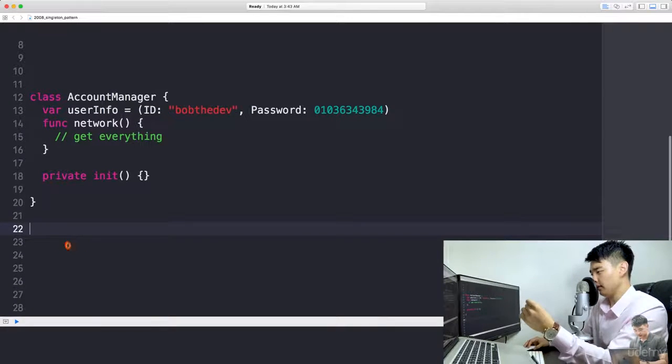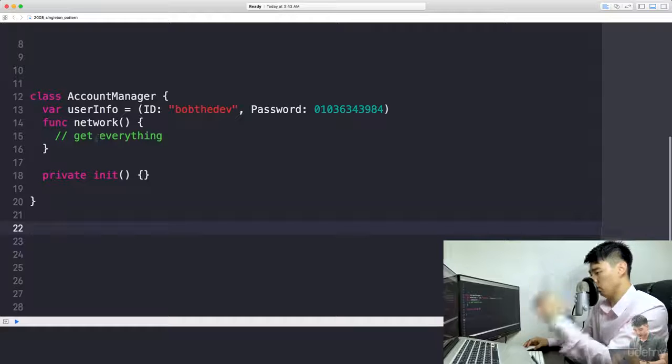You don't want somebody in View Controller 1 to create this account manager. You don't want View Controller 2 to create this account manager. You only want to create one object of account manager that works with changing the name and downloading all the good stuff.